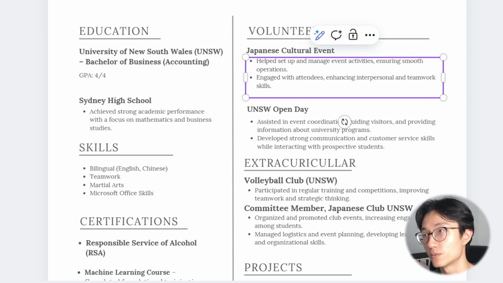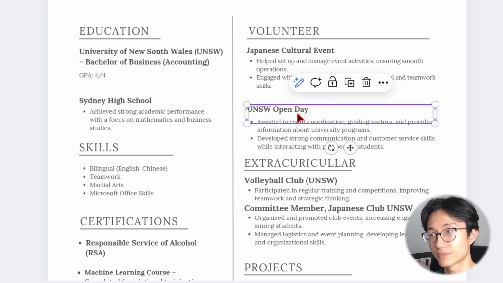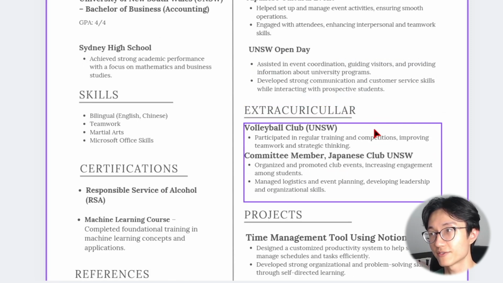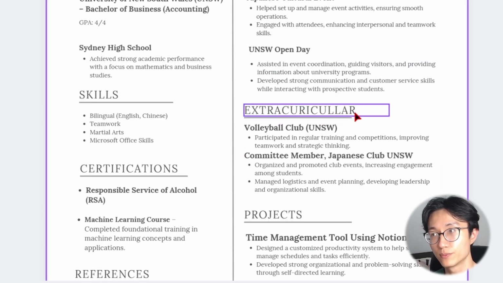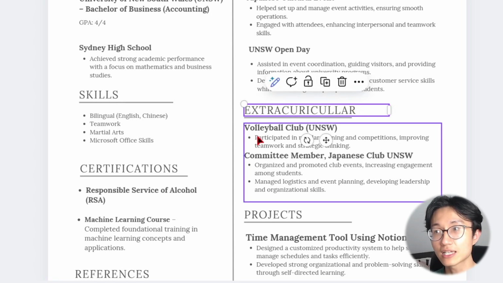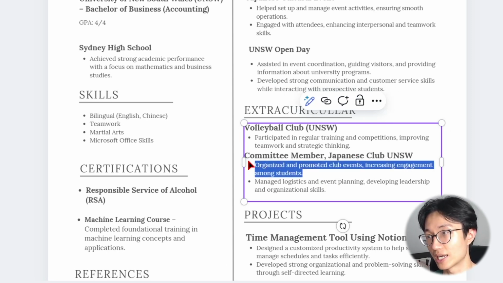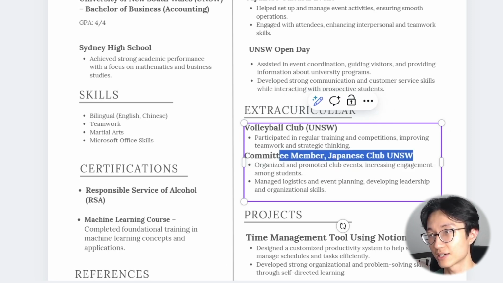These are all from ChatGPT. Also, sometimes school or uni will advertise some volunteering opportunities, and I'll just go and join one of them to get the experience. Next we have extracurricular activities, which means your hobbies or club activities. For example, I joined volleyball club, and I'm also a community member of the Japanese club. So I just explain what I did here in this kind of fashion.